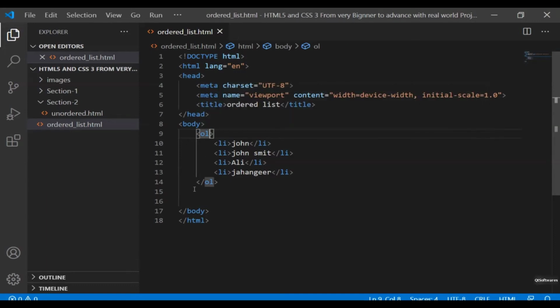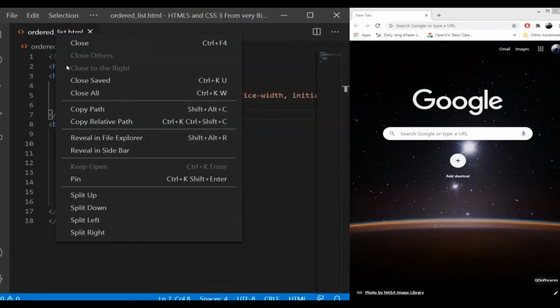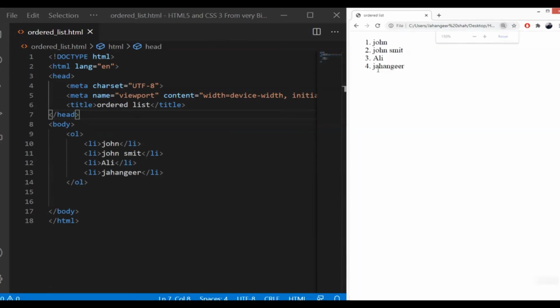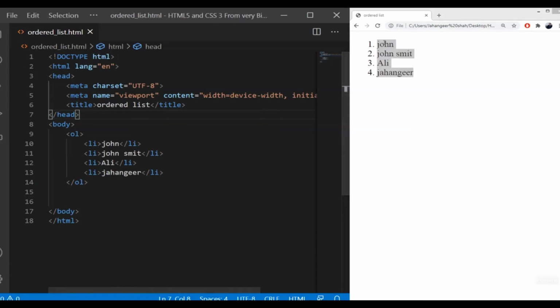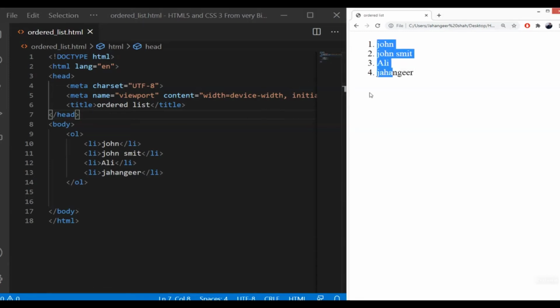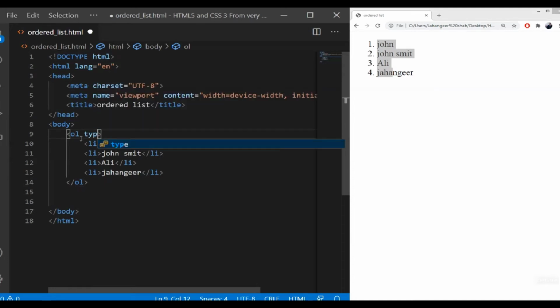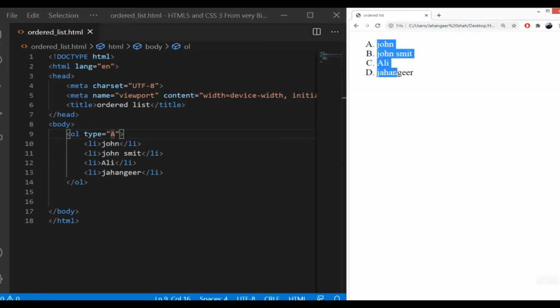So let's see the result. I need to copy the path and paste it over here, and let's refresh the page. I can see that by default it comes in the ordered list format. So I want to change this list, so I just need to write the type. Just come here and write 1. By default it is 1 2 3, and I want to make it capital letters, so it will be sequenced as A B C D.